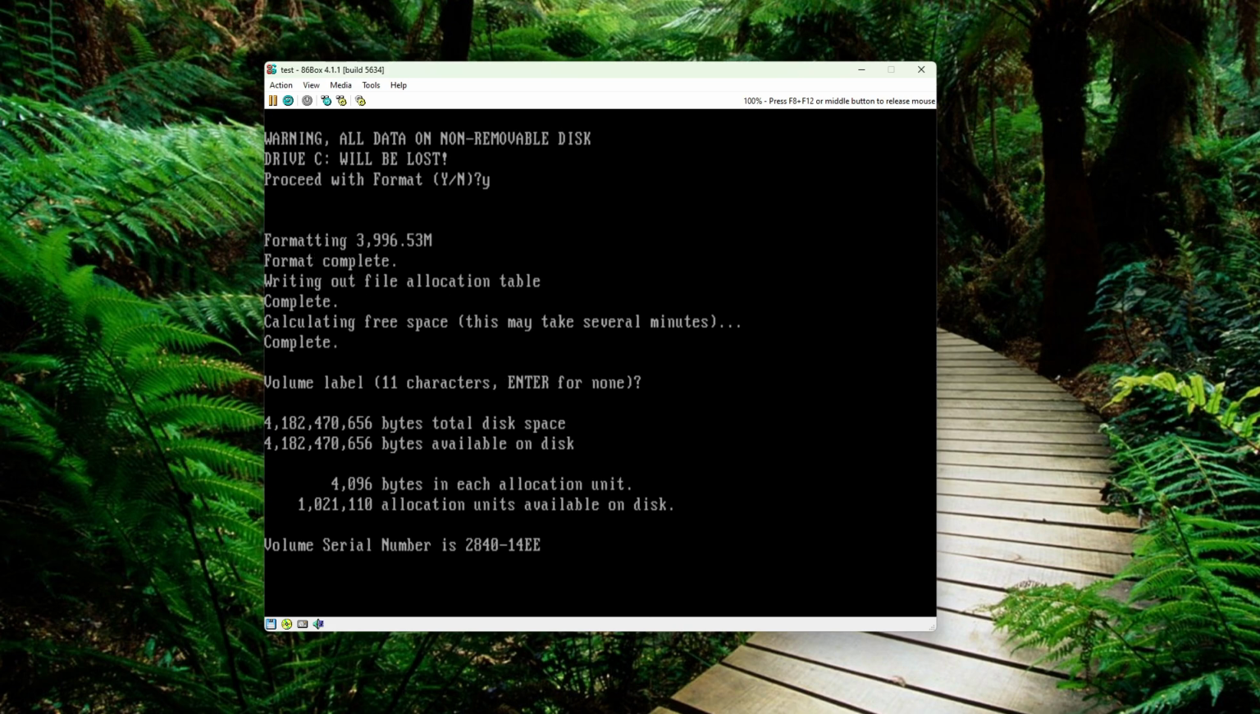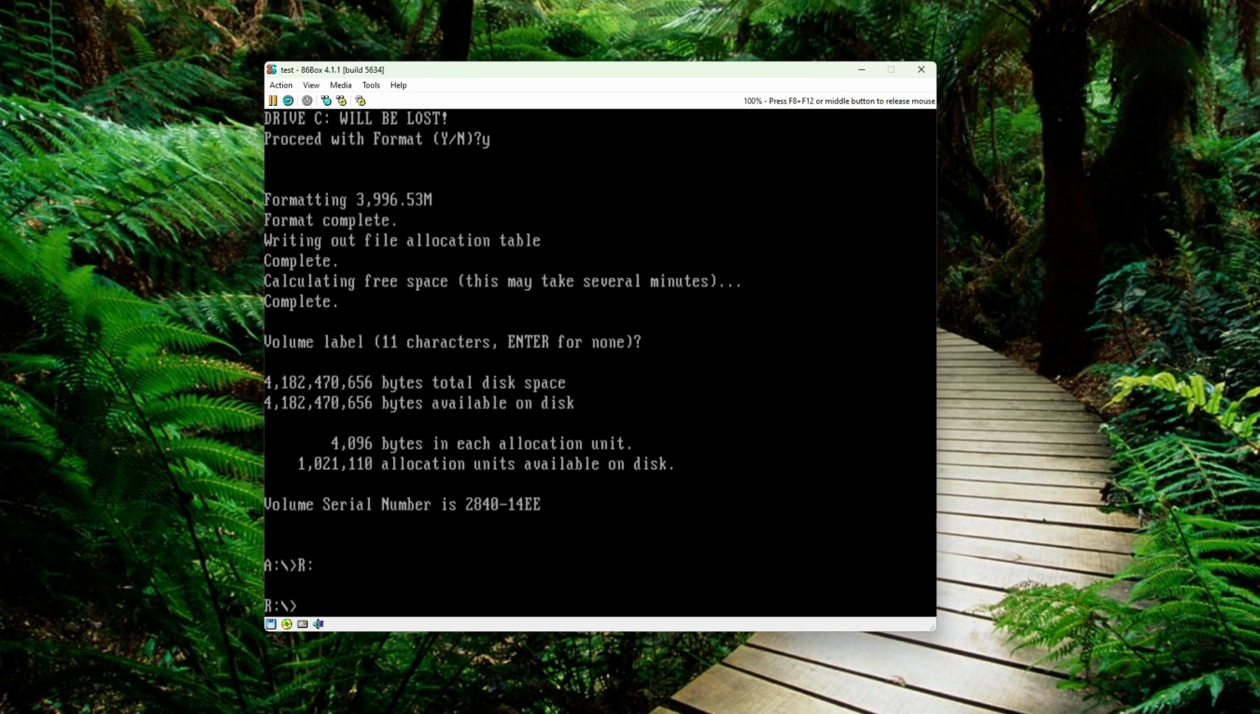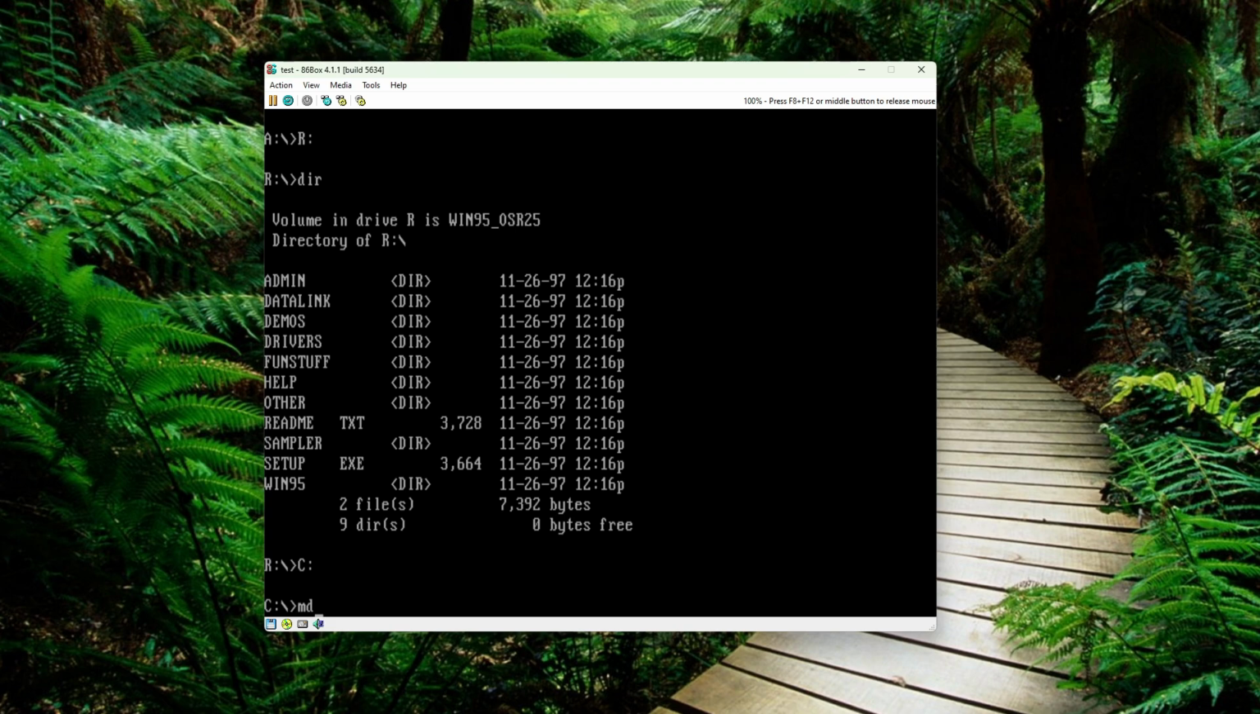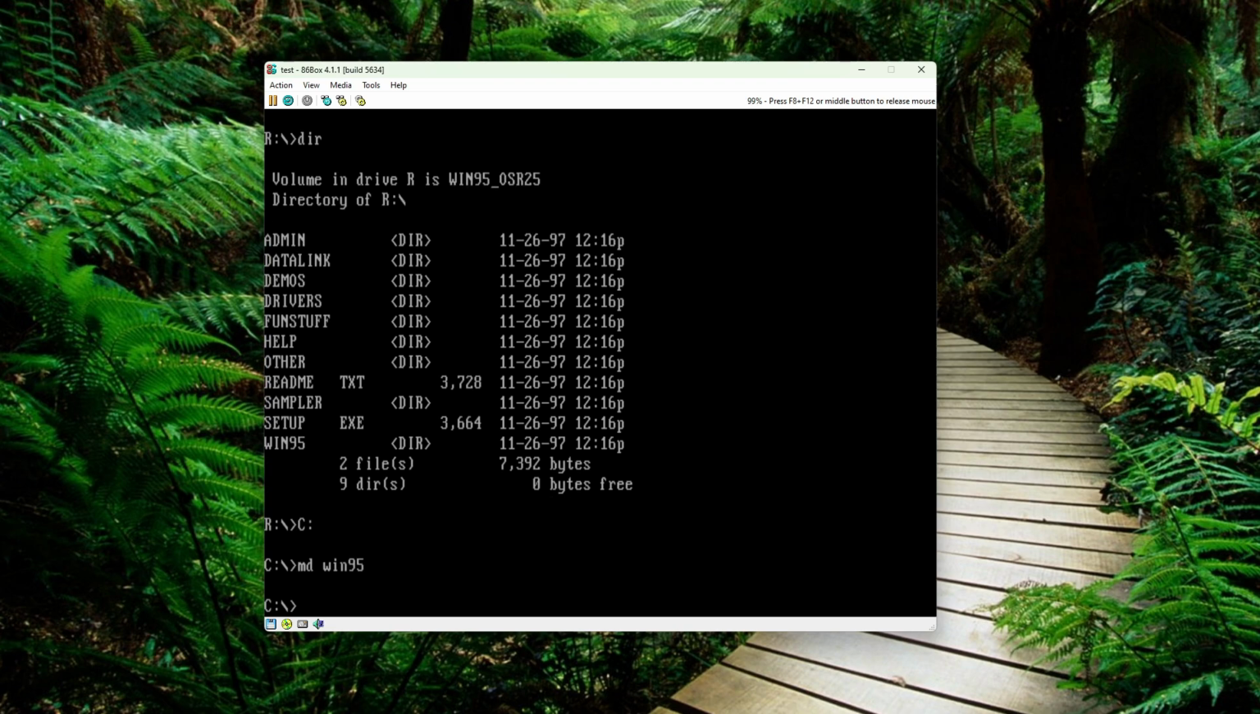Hit enter. Okay, so now that the drive is formatted, what we're going to do is look at the CD-ROM drive, which is going to be the R drive in this case. See what's in there. So the install folder is in the Windows 95 folder there. So what I'm going to do is copy it over to the main drive. That just creates the Win95 folder on the main drive. So now we're going to copy it over.